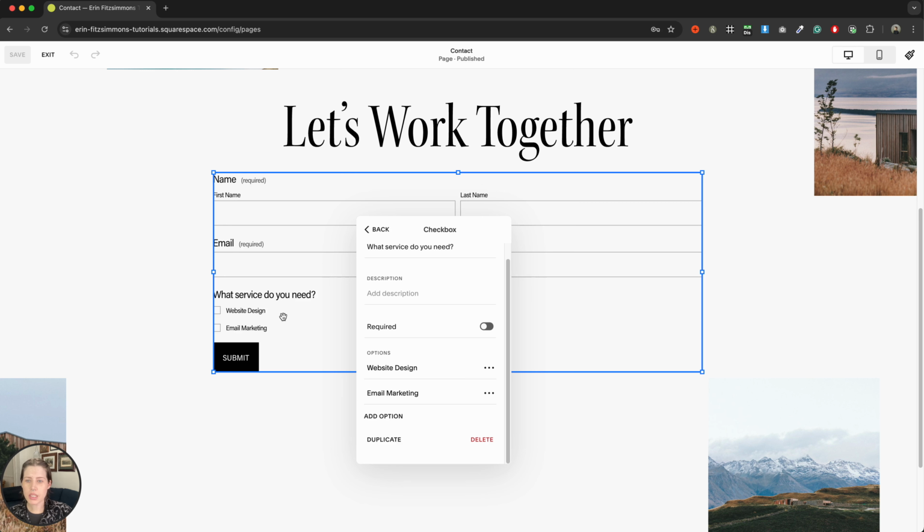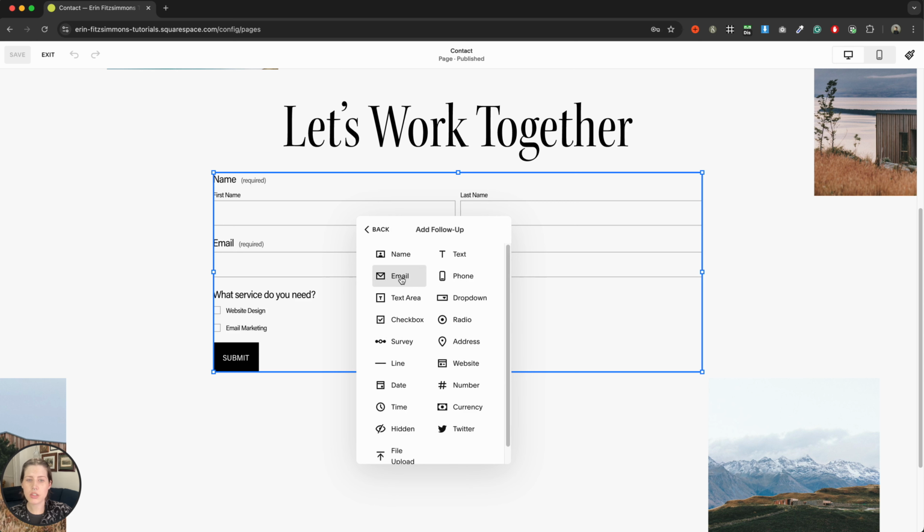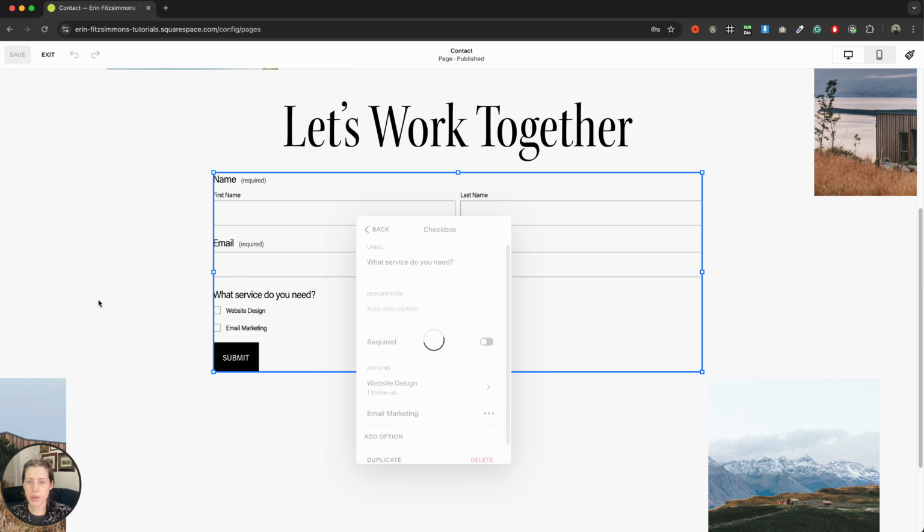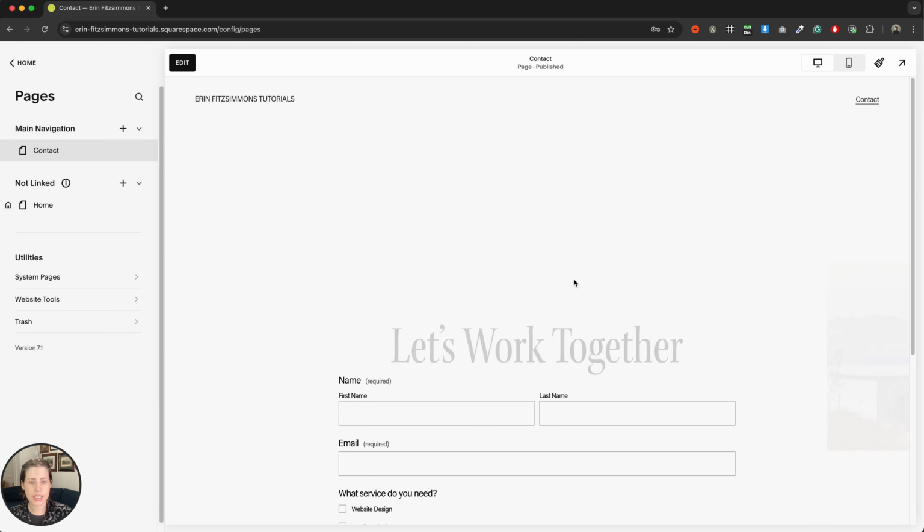Now, if someone clicks on website design, I want to ask a follow-up question. So I am going to add a follow-up question here, and you'll see that you have the option to use any of the form fields. I'm actually going to use a checkbox, and I'm going to say, do you already have a website? And then the options are yes or no. So now I'm going to click out here and exit out so we can test it out.